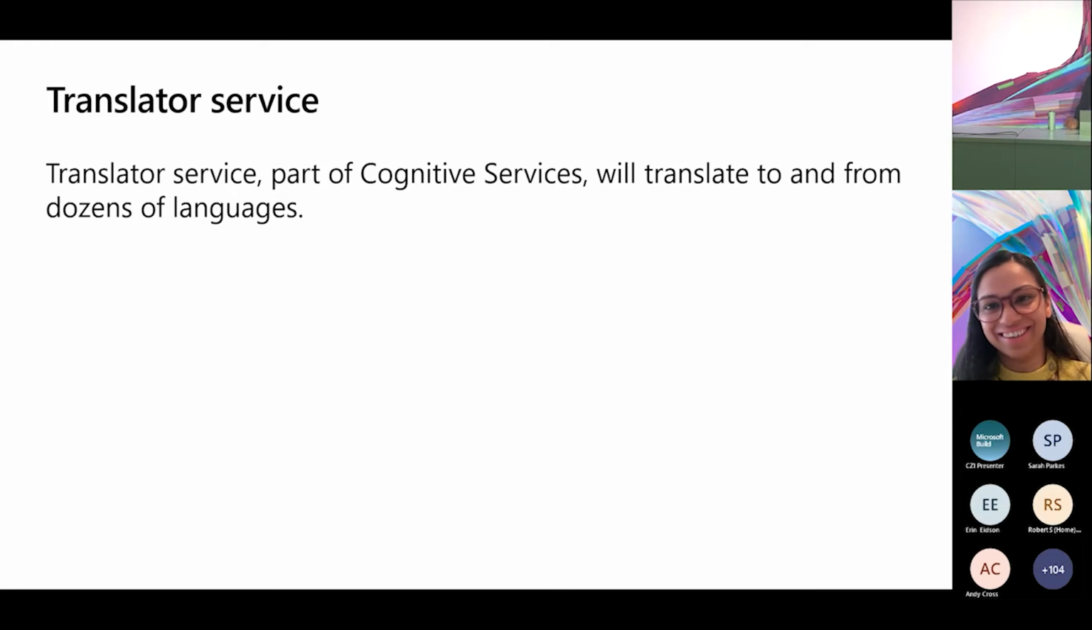But they have a wide range of languages, including not just Latin-based languages, so you can do Cyrillic or different types of alphabets. So the translator service is what we're going to use.